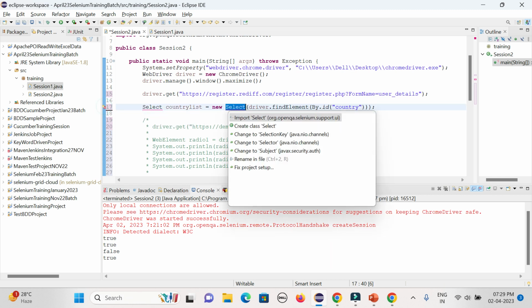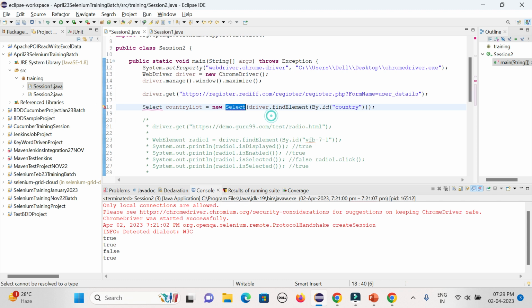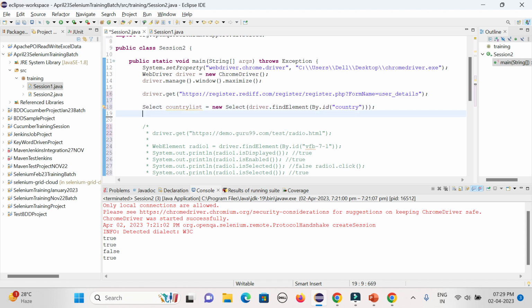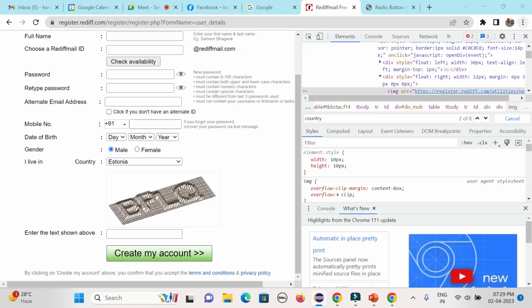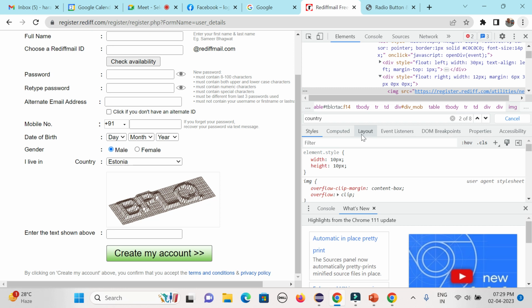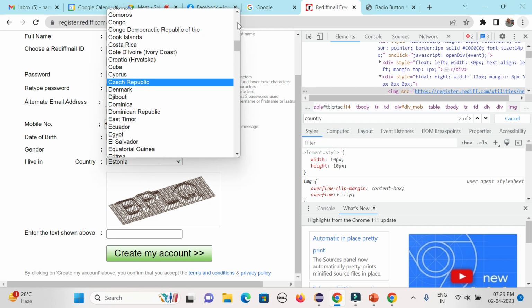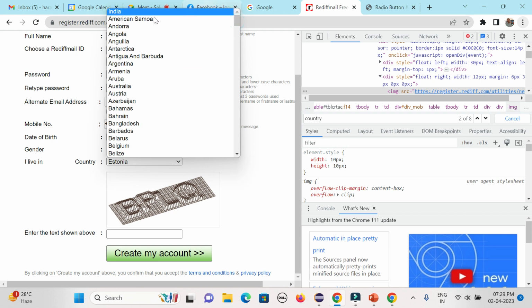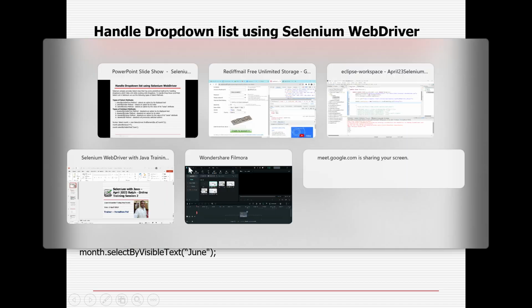I need to import the Select class, because Select class is not from Java. It is coming from the Selenium WebDriver, so I need to import it. Then there are a couple of options to select. Either I can go with visible text, index, or value. So let's try to select the first option. Say I want to select Angola. What is the index? India is 0th index, then first, second, and third. So if you want to select Angola, it will be the third index, meaning the fourth dropdown option.